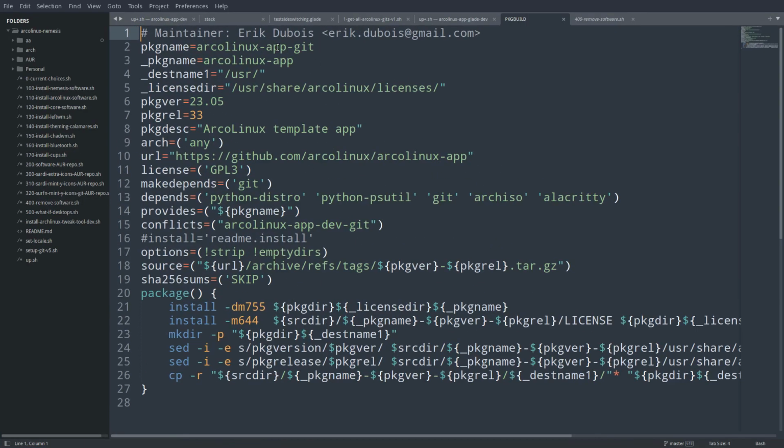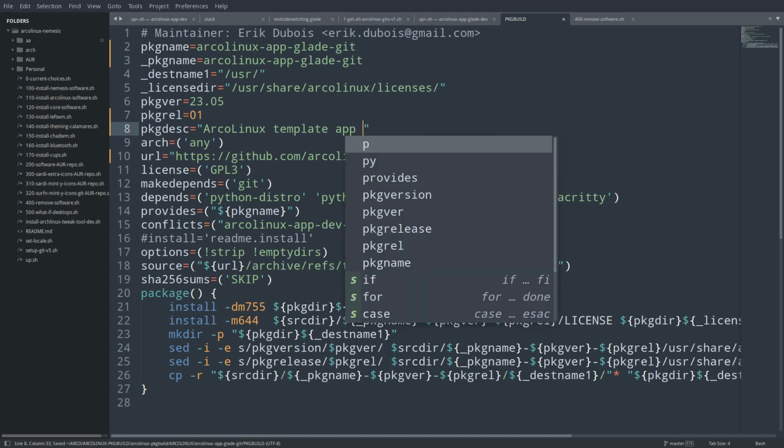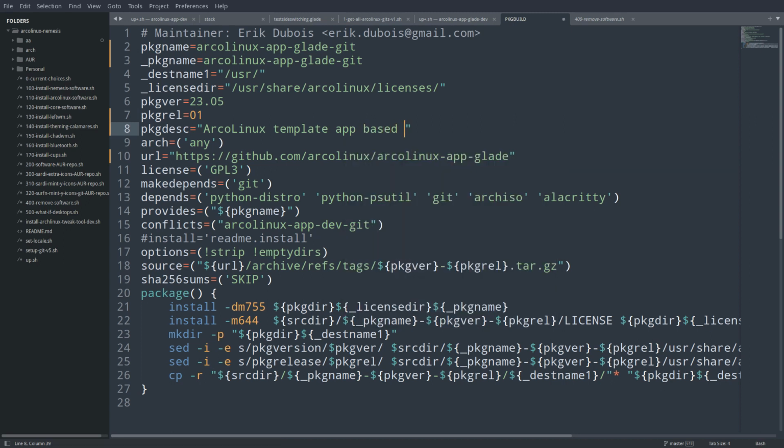The ArcoLinux App Git, or maybe this. Control, no, that's not gonna work. Just type it, Eric. Glade. Git. Glade. Anywhere else? ArcoLinux App. Glade. 3 references. We did say that we're gonna start again. So 1, save, ArcoLinux template app based on Glade.